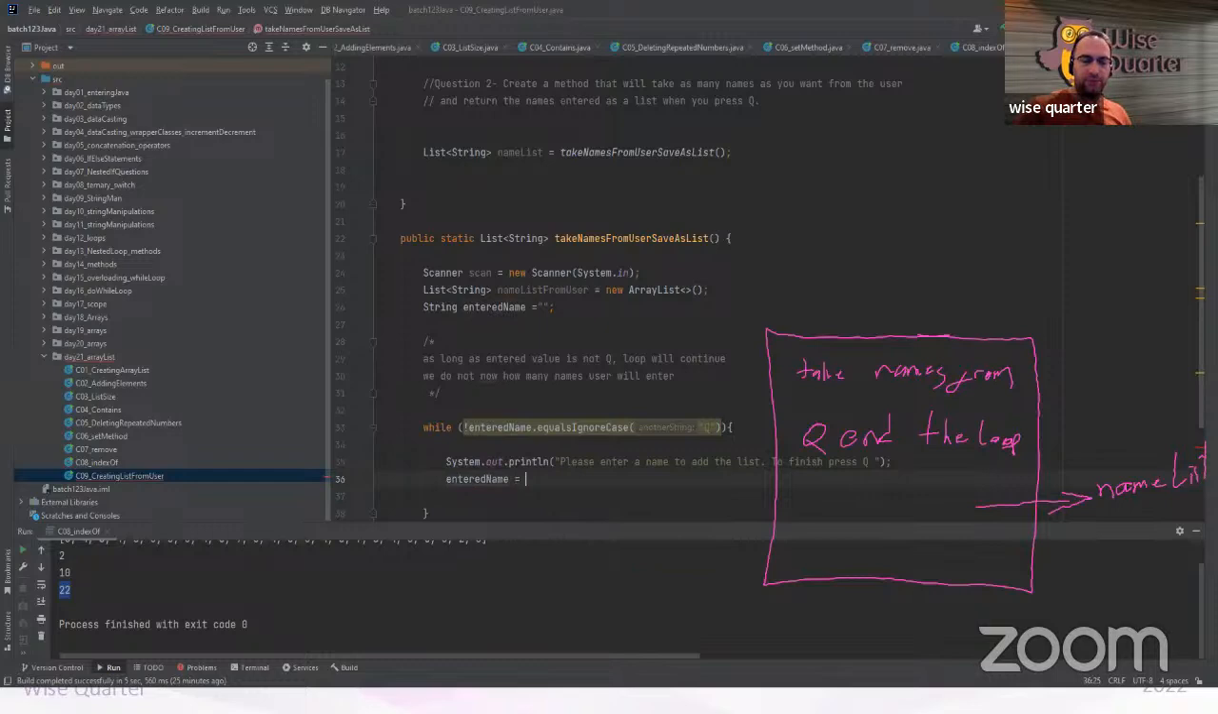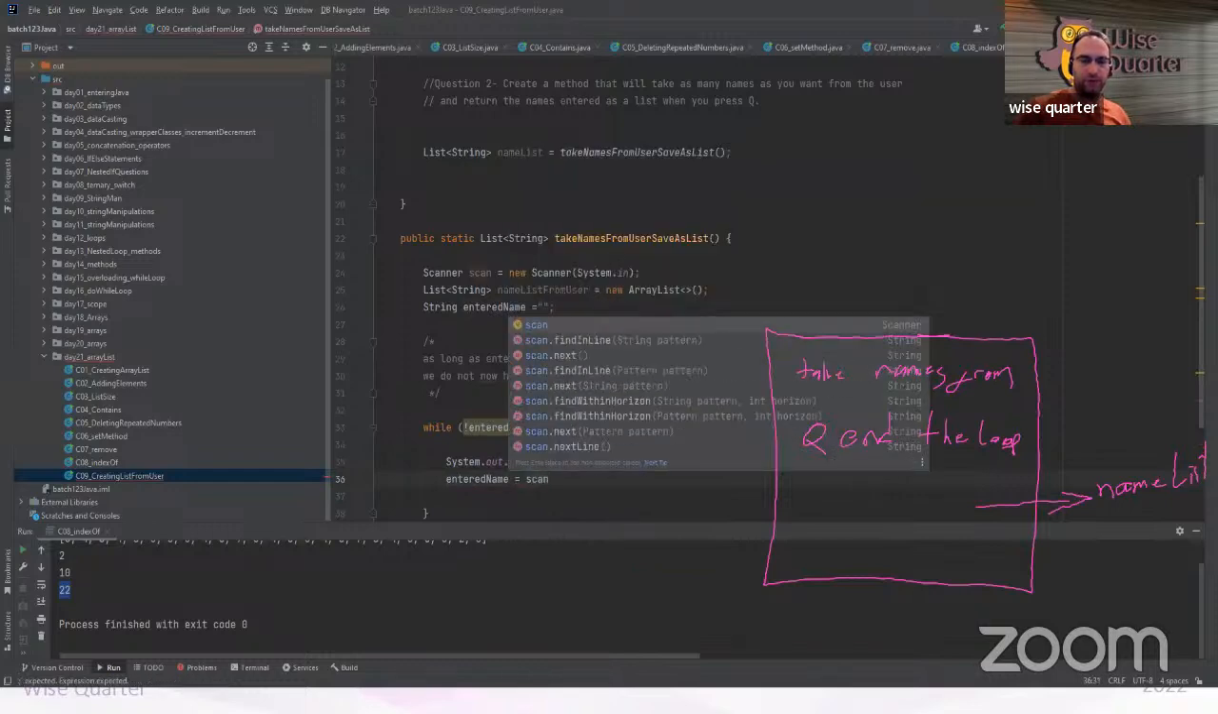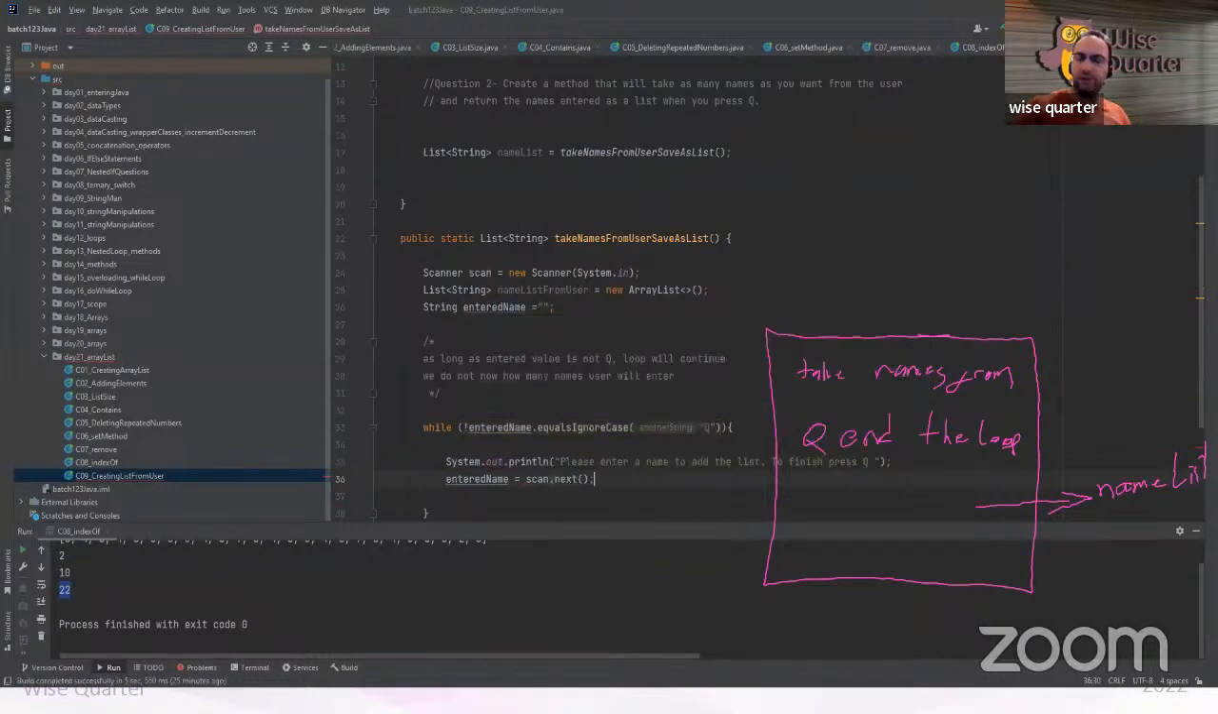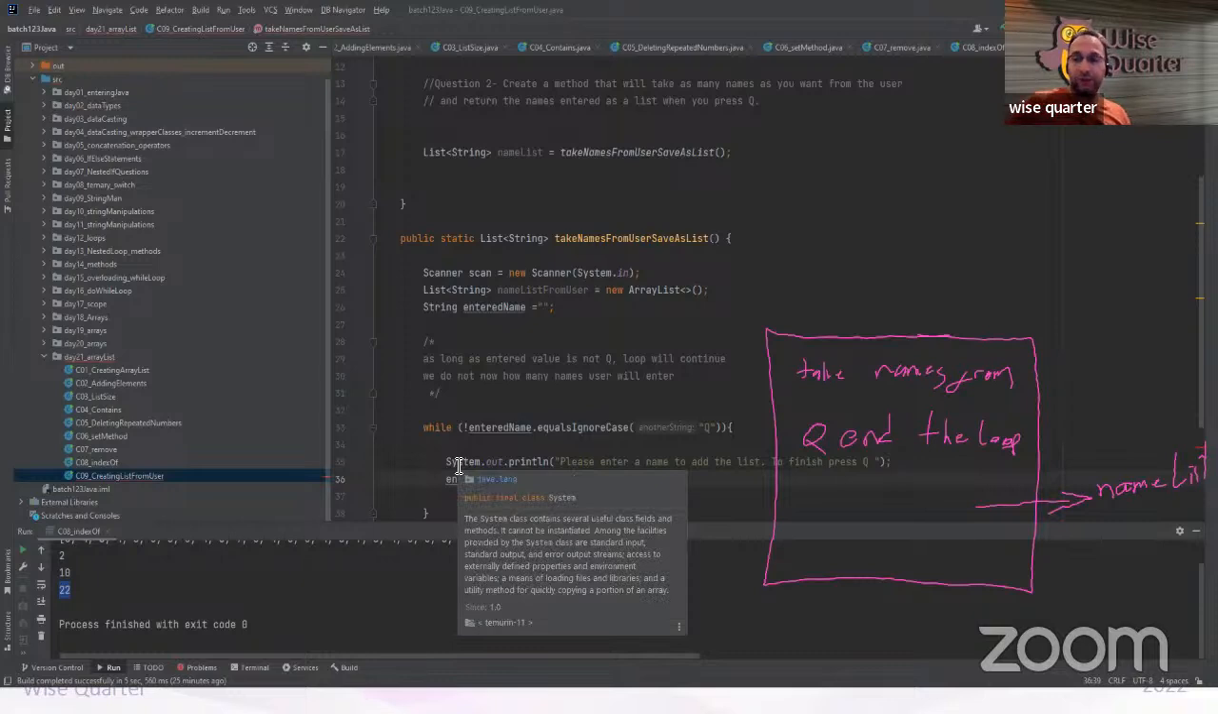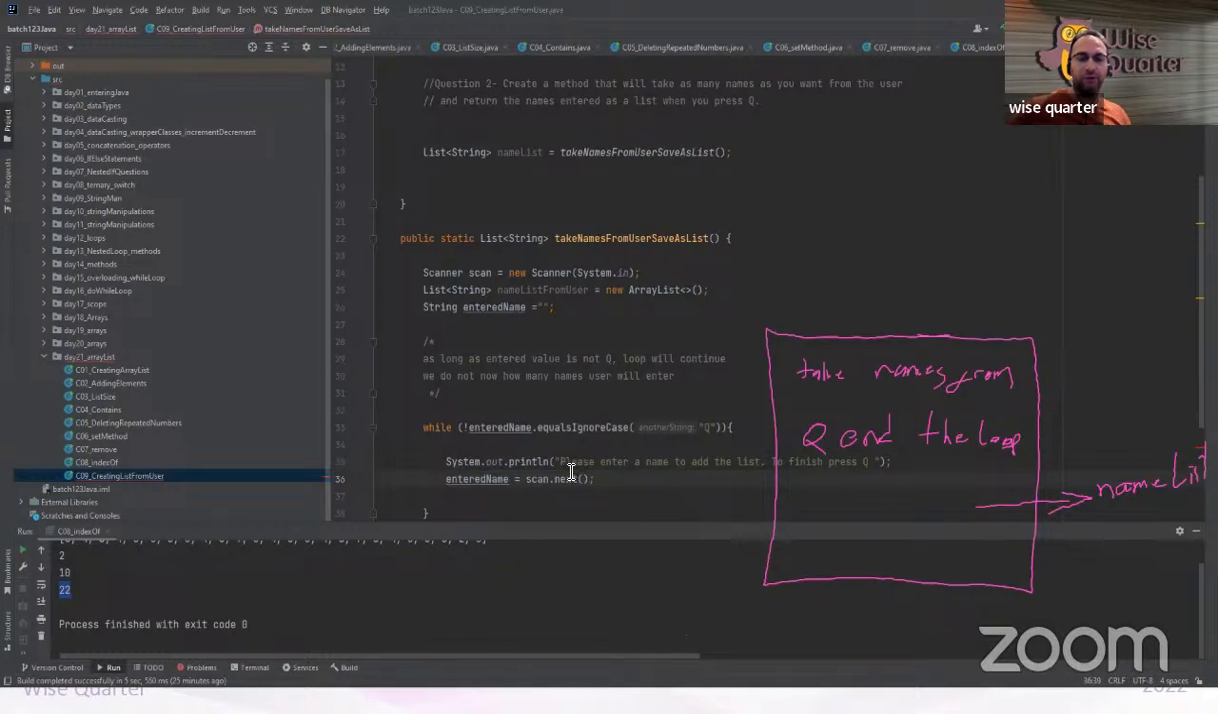Entered name will be taken from the user by using the scan object, and I will use scan next. We can also use scan next line. For example, perhaps the user may have two names, but don't worry, for now, the user has only one name. We have taken the name from the user.